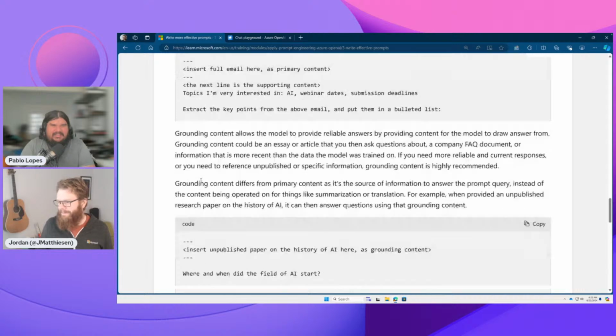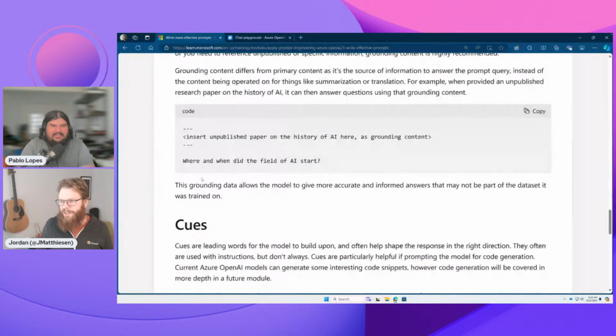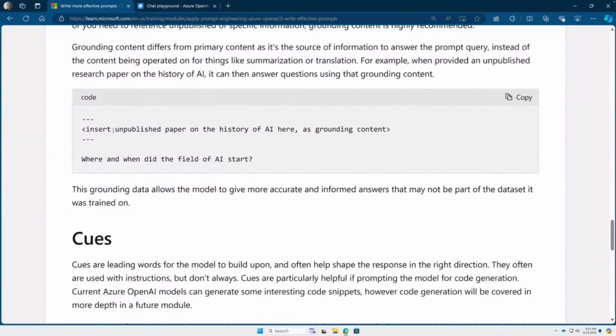Excellent. I think rounding out this section, we talked a little on, like you said, grounding data. This one here is an example of if you were to send a prompt to a model without any grounding data and said, where and when did the field of AI start? It's going to give you an answer off of what it was trained upon. But if you want to better ground the response in a more truthful answer or something you trust more, this is where grounding content comes in.